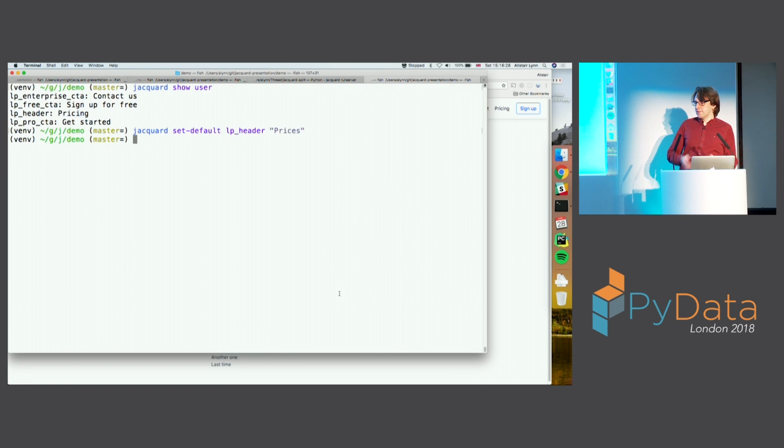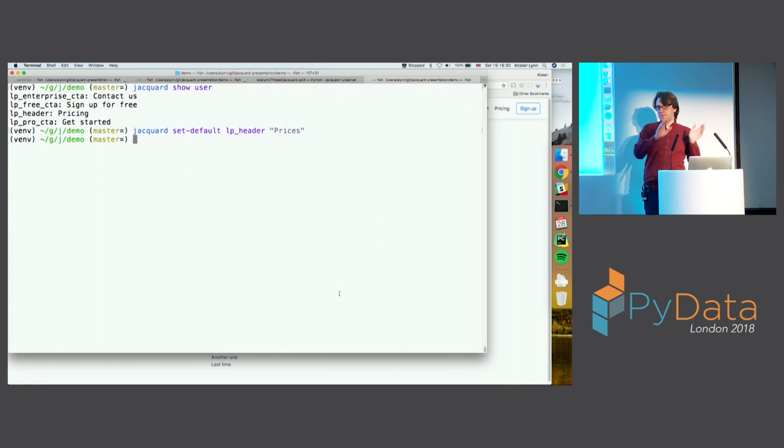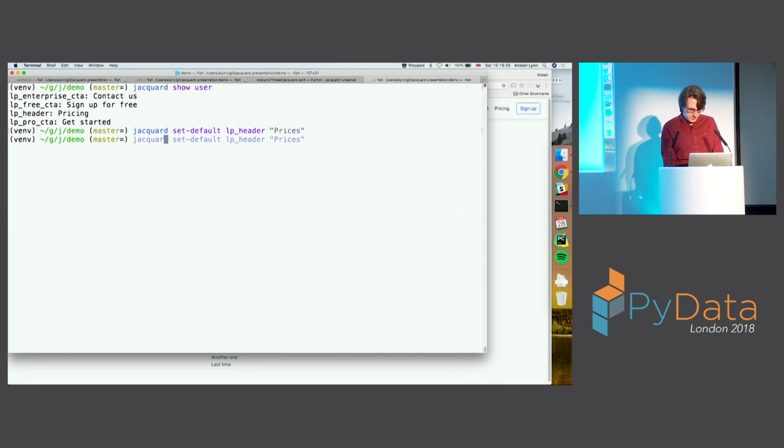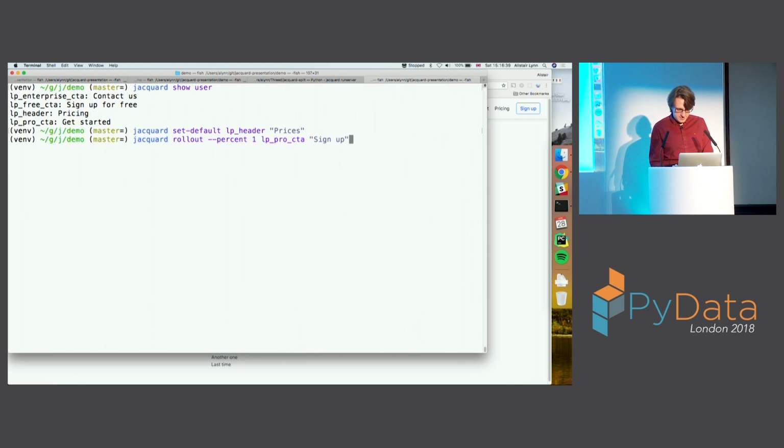So Jacquard can do this. Jacquard can roll out a change of a setting from thing A to thing B to a tiny number of users. It goes Jacquard rollout, 1%, get the new CTA of sign up.